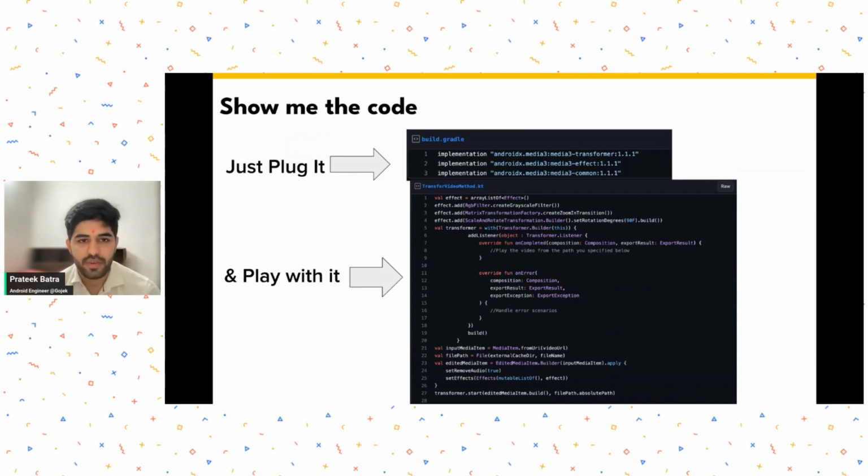So when I mention plug and play, it's quite simple. By plug it, we just need to add the dependency, and by play it, I just need to do any task. So here, as you can see, I can create an effect with it, and Transformer is basically what we mean by a Media3 Transformer.